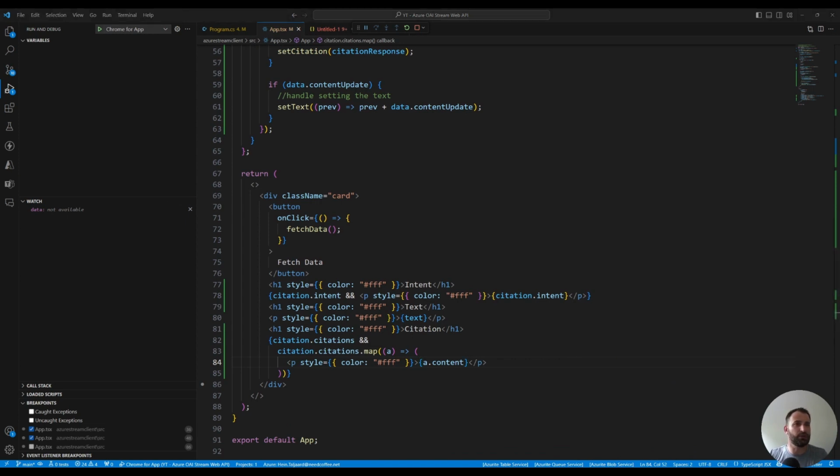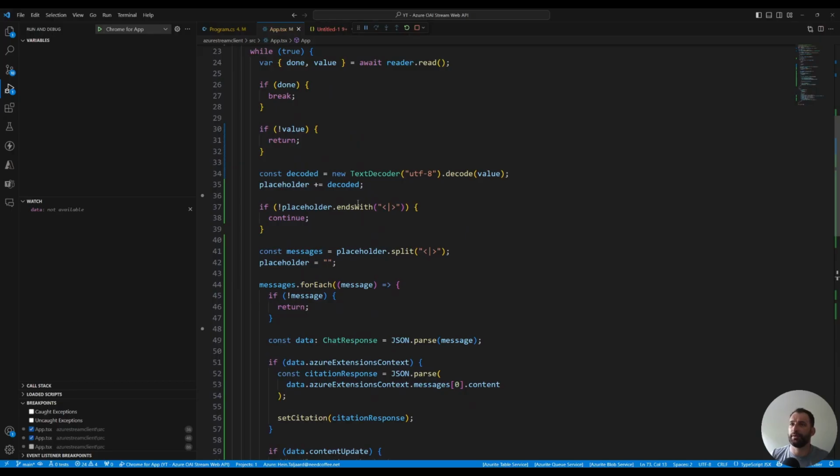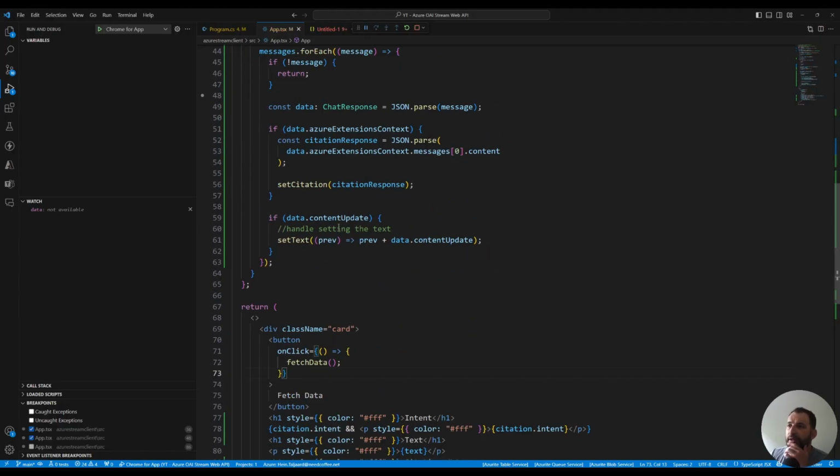Cool. So if we were to take a look at what our app looks like right now, as I said, very basic. I've got a fetch data button that's going to trigger our method. We've got our intent, text, and citation. So if we were to click this, we can just wait. It'll hit the breakpoint in a second. Okay, so all breakpoints are disabled, and I will see you guys in a second.